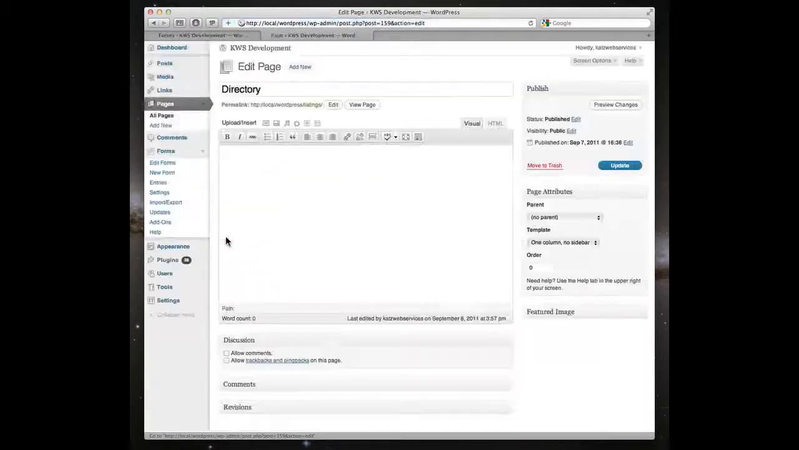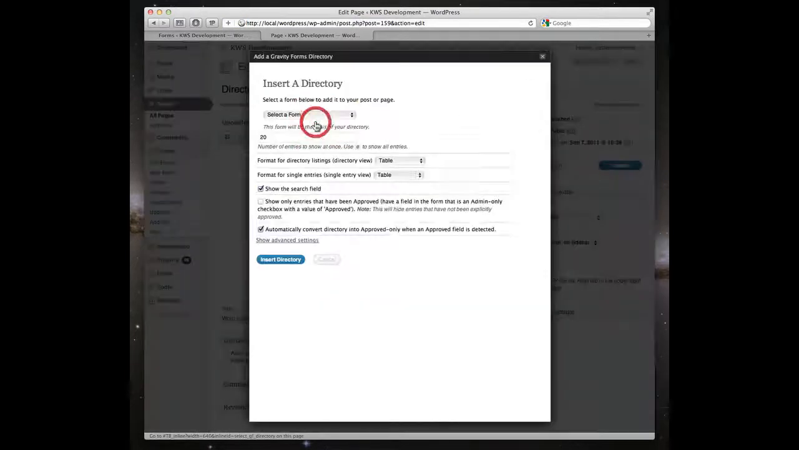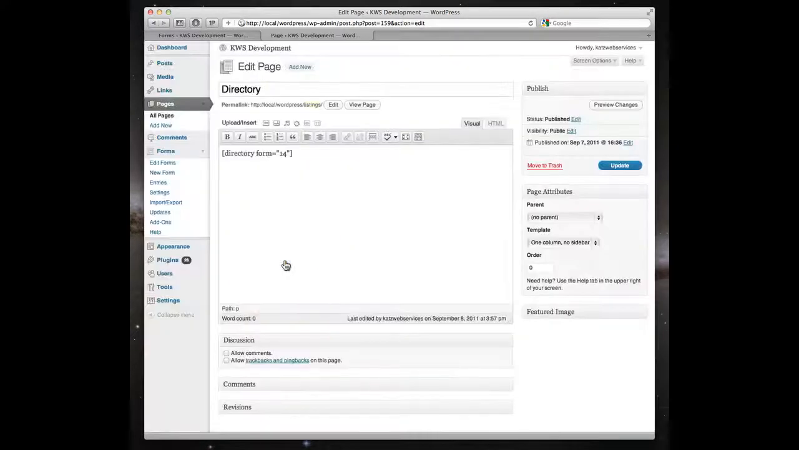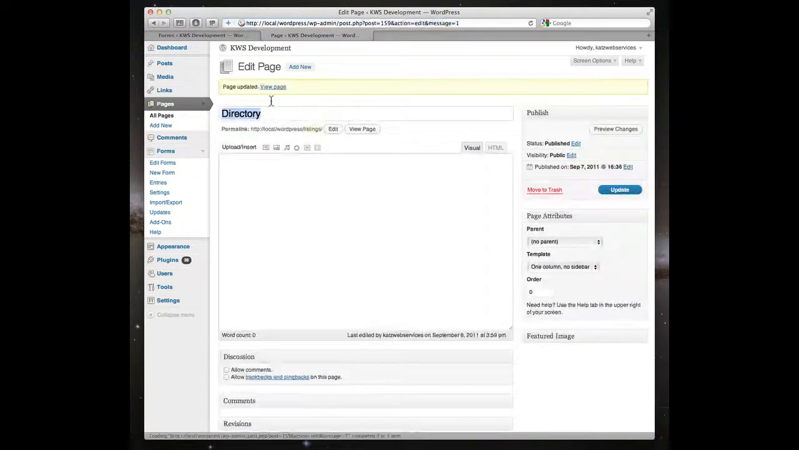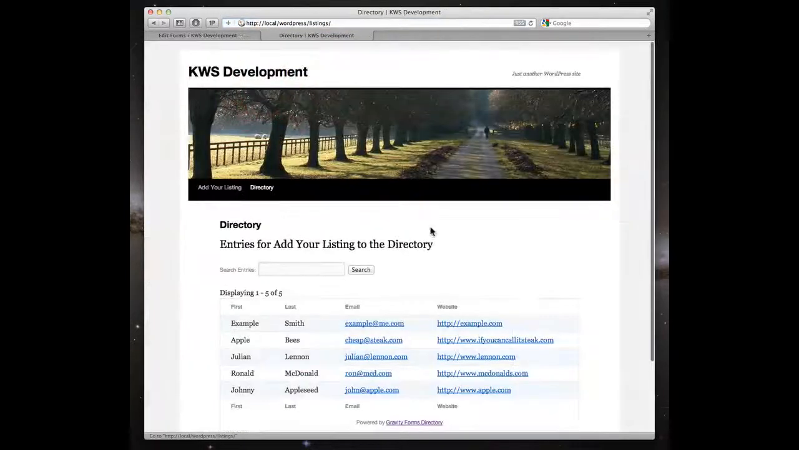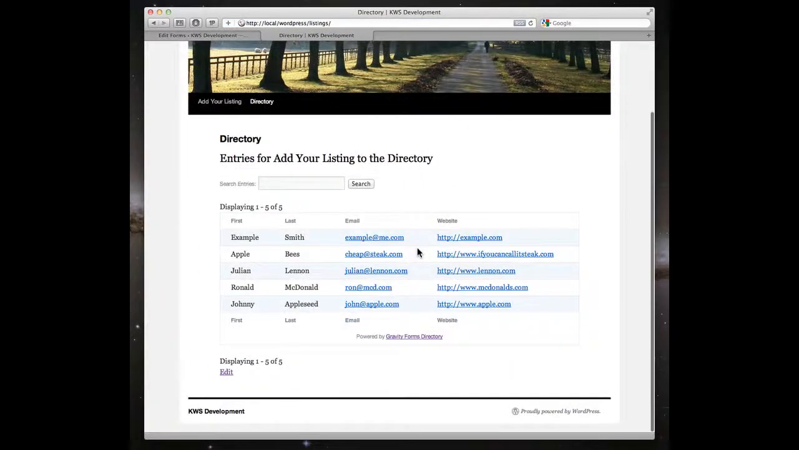You simply edit the page, click the Add a Gravity Forms Directory button, select the form you'd like to turn into a directory, and click Insert Directory. Once you update the page, you'll see the existing entries showing up in the form of a directory. Easy.